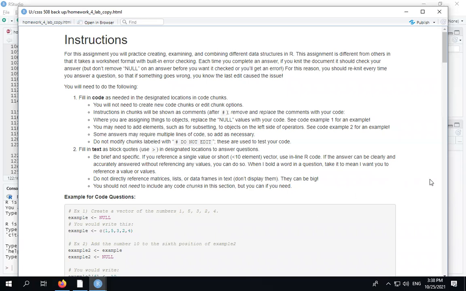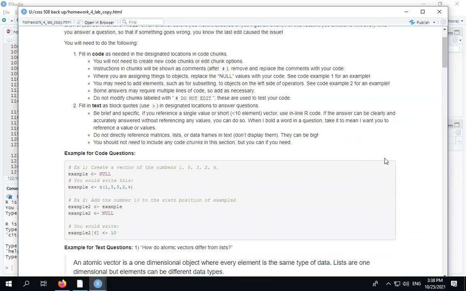You may need to add elements such as subsetting to objects on the left side of the operators. See code example 2 for an example. So add the number 10 to the 6th position of example 2. So here you would write: to the 6th element of example 2, assign the number 10. Some answers may require multiple lines of code, so add as necessary. Do not modify chunks labeled "do not edit." These are used to test your code.